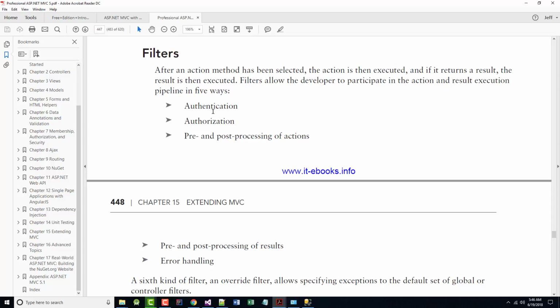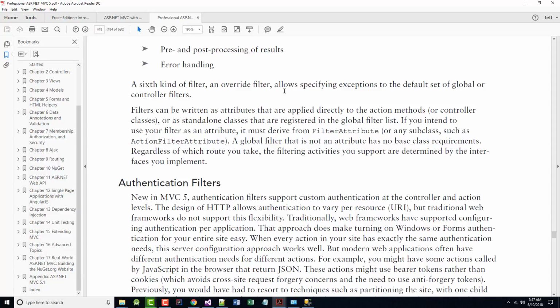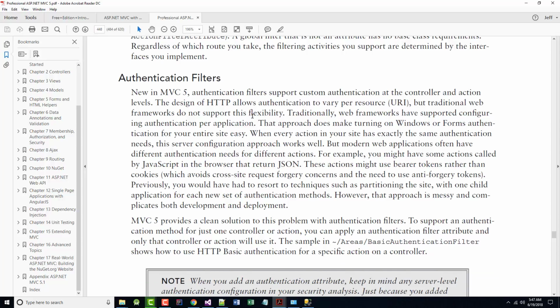We've looked a little already at authentication and authorization, pre and post processing of actions, pre and post processing of results, and error handling. And there is yet a 6th type of filter, an override filter, that allows exceptions to the default set of global or controller filters. Filters can be written as attributes applied directly to action methods or controller classes, or as standalone classes that are registered in the global filter list. And they talk about each one of these.